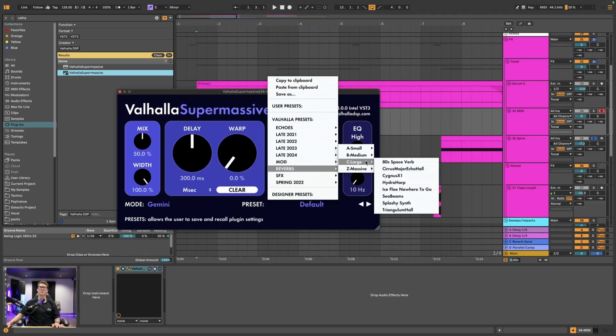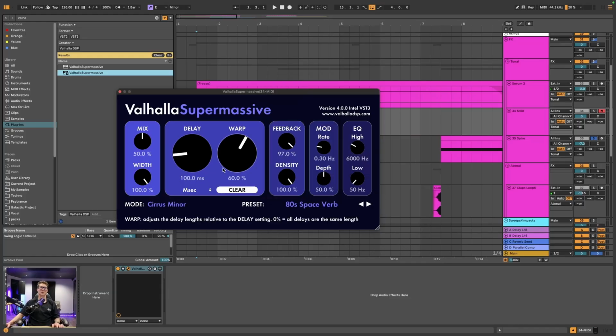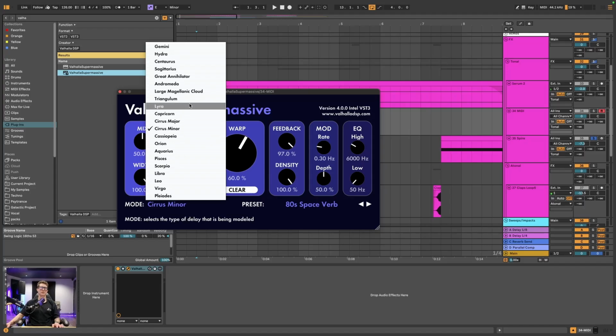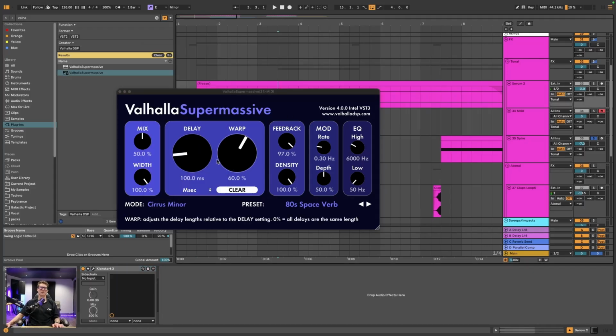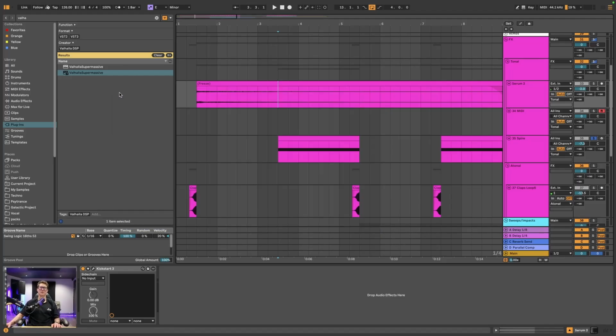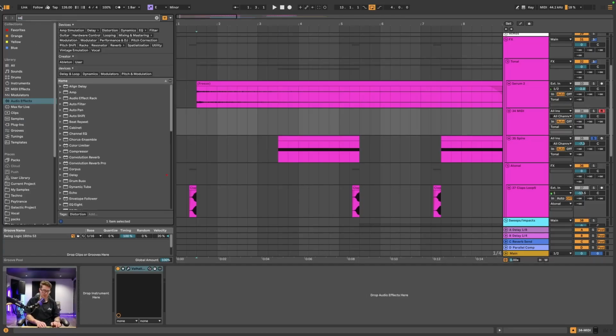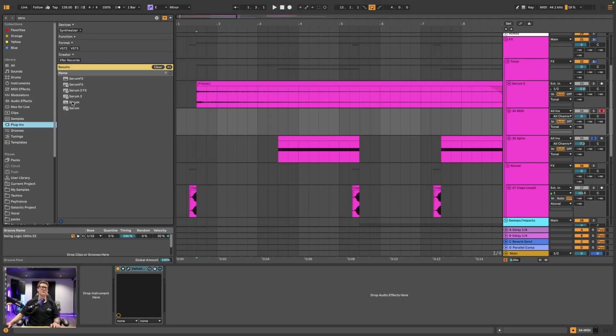If we go reverbs, large, and even just the 80s space verb here, there's so much that you can do with just this preset alone. Just change the modes, mess around with the warp and delay and everything. Just mess around with all the knobs. Maybe not the feedback, because that's what gives it that nice long tail, but everything else you can just have a mess around with and see what comes out. The real magic happens when you feed any sound into it. And it doesn't even have to be a complex sound. It can just be a very simple sound.